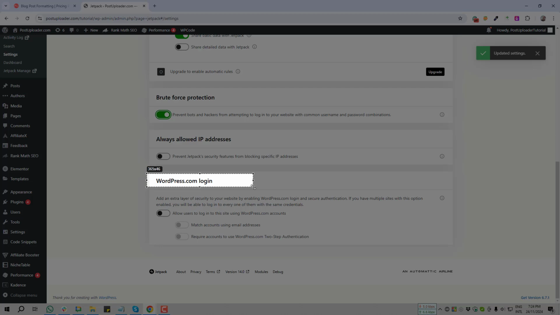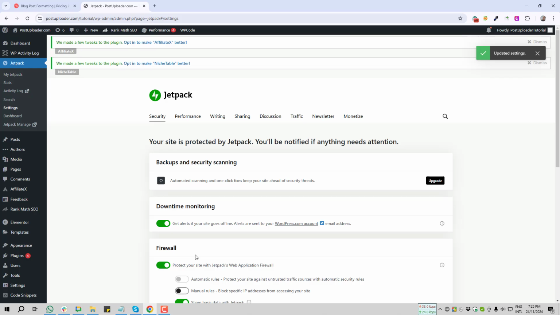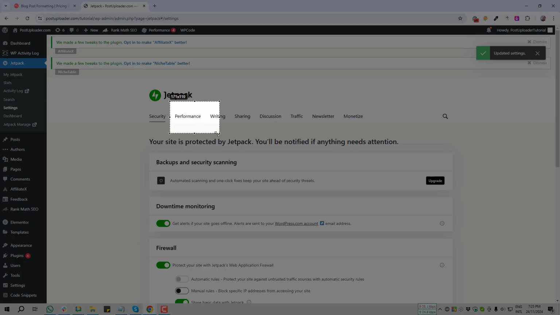After that, come to the WordPress login. Here has option allow user to log in your site using wordpress.com account. If you enable this option, when you will log into wordpress.com website, that time you can log in this website also. You don't need to give username password for this website. Okay, after that I am going to the performance section.